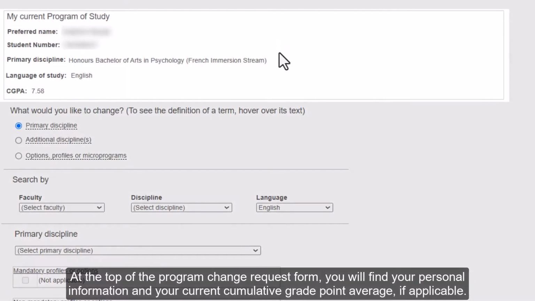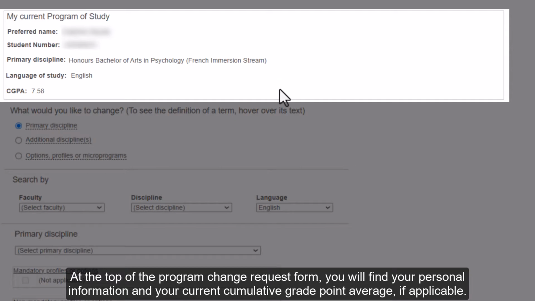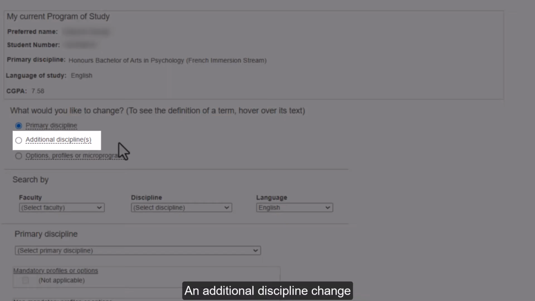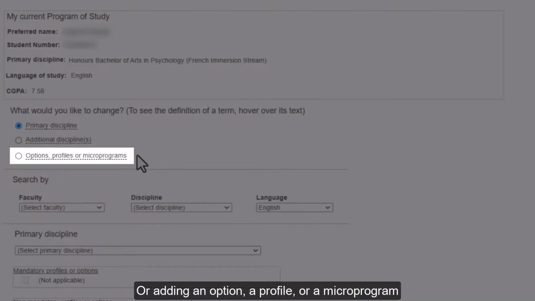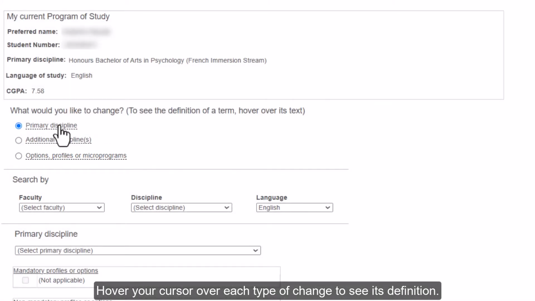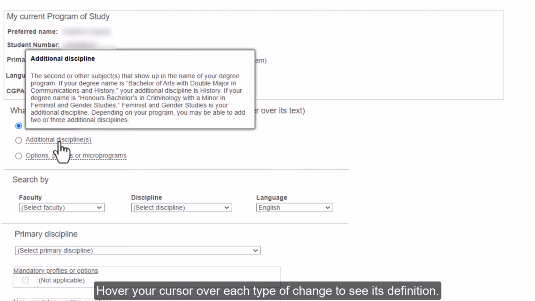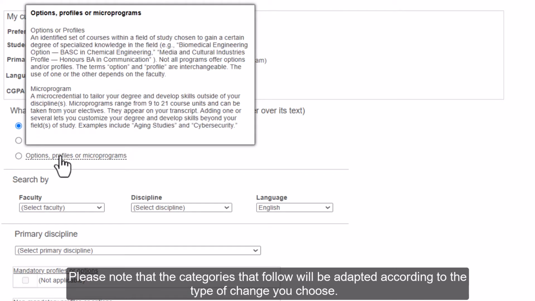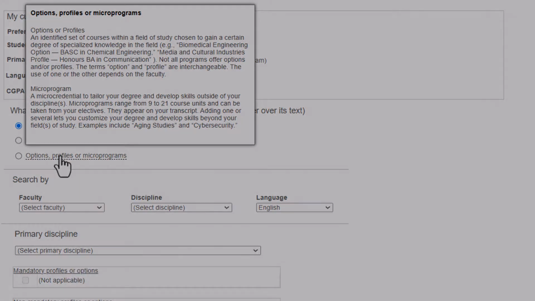At the top of the Program Change Request form, you will find your personal information and your current cumulative grade point average, if applicable. Select the type of change you wish to make: a primary discipline change, an additional discipline change, or changing an option, a profile, or a microprogram. Hover your cursor over each type of change to see its definition. Please note that the categories that follow will be adapted according to the type of change you choose.